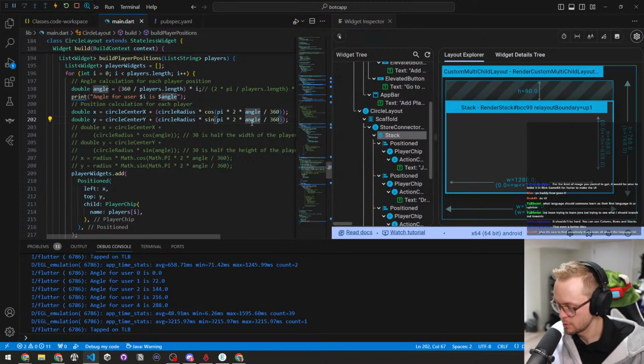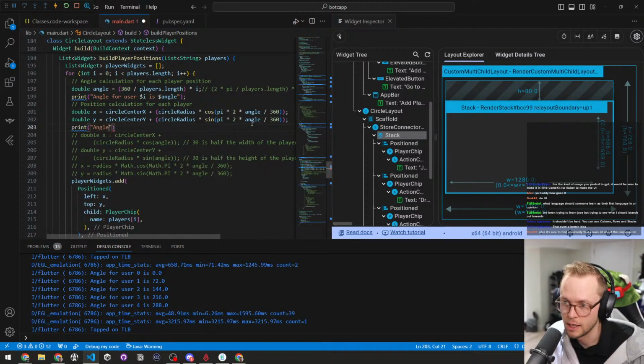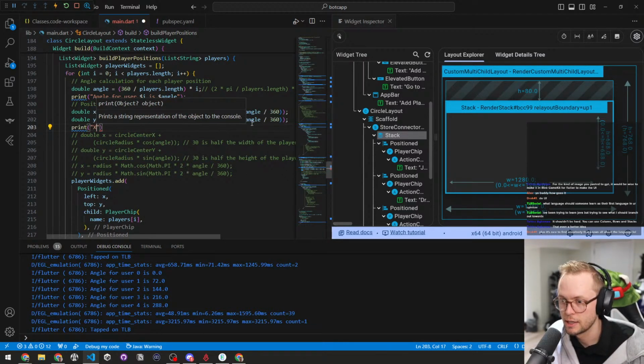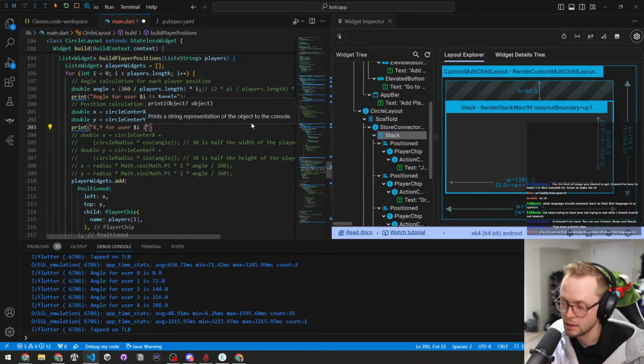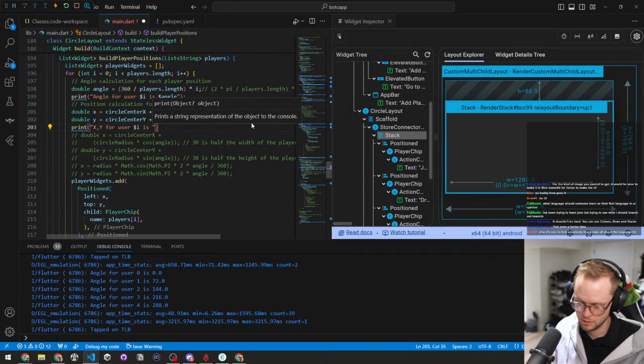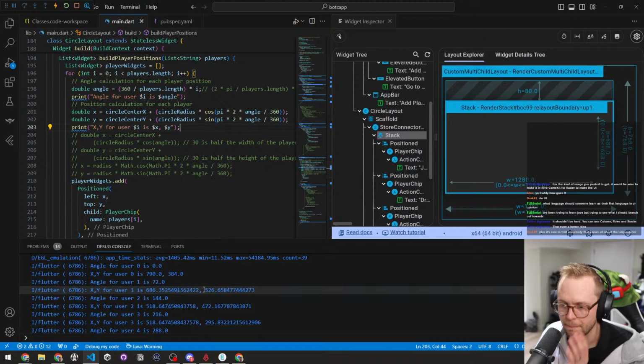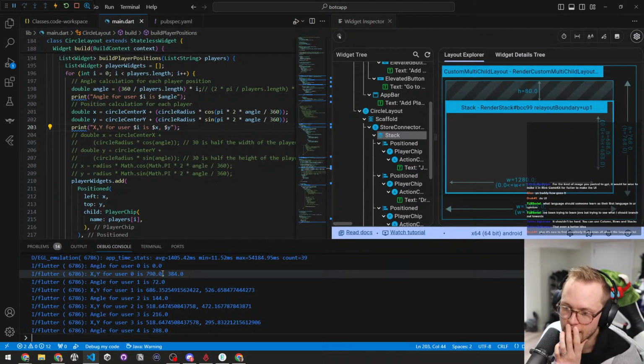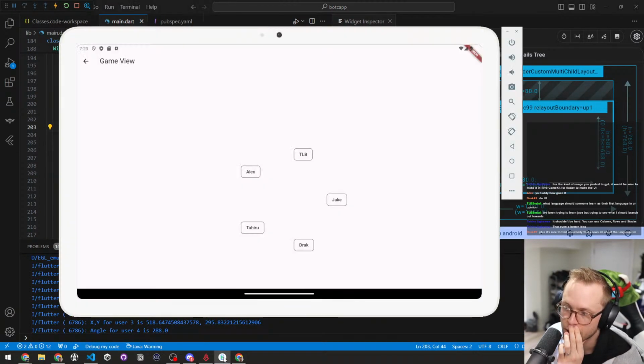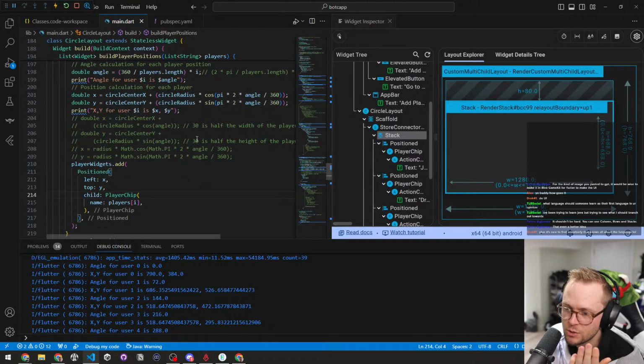Okay, hold on. Let me print out these X and Y's too. Print angle for X, Y, or X, Y for user I is X. Oops. X. Y. Okay. So 790, 384 for user 0. I don't even know who is user 0.